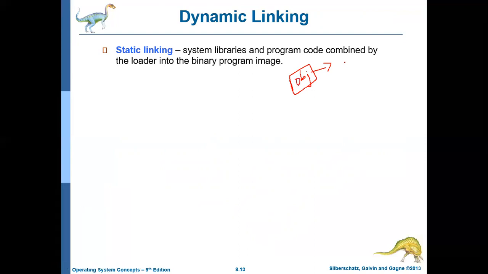Connecting the library files with the object code of the user program, that process is called linking. Now this linking can be either static linking or dynamic linking. If the loader does this linking, then that is called static linking. In static linking, system libraries and program code are combined by the loader in the binary program image. So this will be stored in binary format, right? Then only it can execute, right?